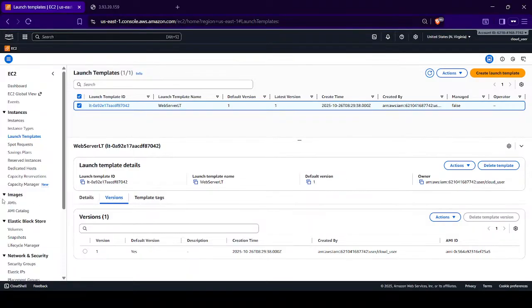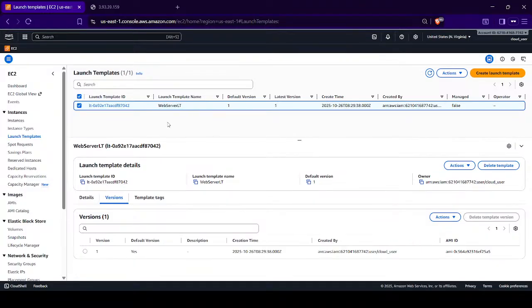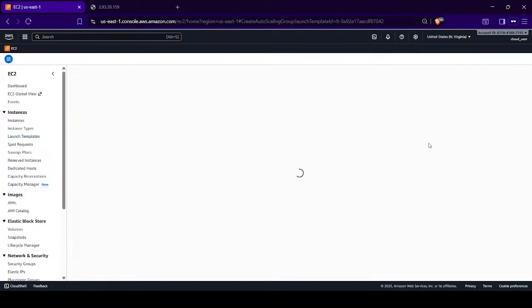Now let's create an auto scaling group. For creating the auto scaling group, we need to go to the launch template menu and select this web server LT. Okay. Once that is done, there is an action option. Here you will find create an auto scaling group. Click on that.